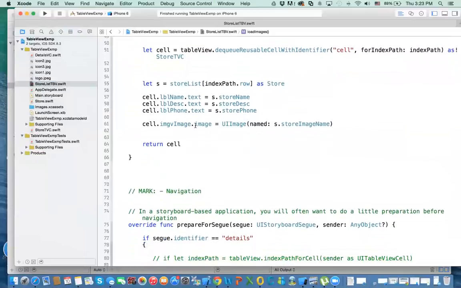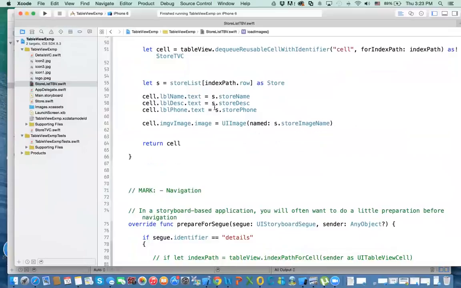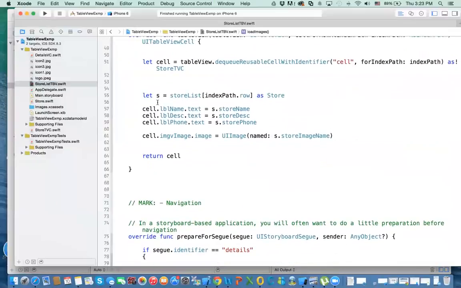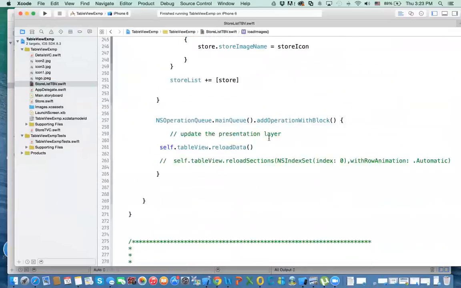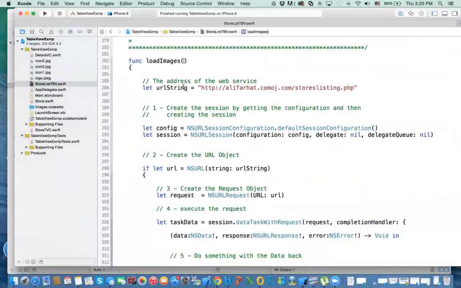Okay, the next thing I need to do is update that record, which is S, here it's called S, right? I need to update the record image, the image for that record, that store. So in order to do this, I need to pass the store and the index path to the new function that we've just created. Okay, so here we need to say, I'm going to pass store, and the type is store.